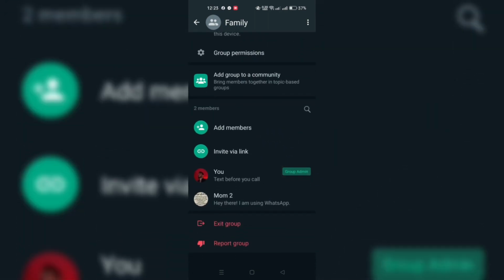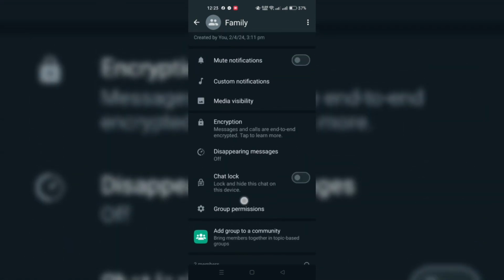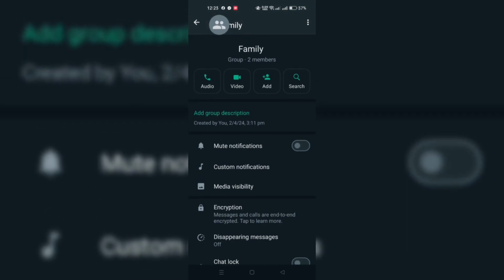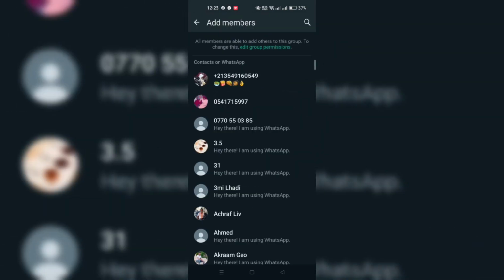Tap the three dots or more options, depending on your device, located at the top right corner of the screen, and from there, select Tag All or Mention All option. This will automatically tag all members in the group, and your message will be delivered.